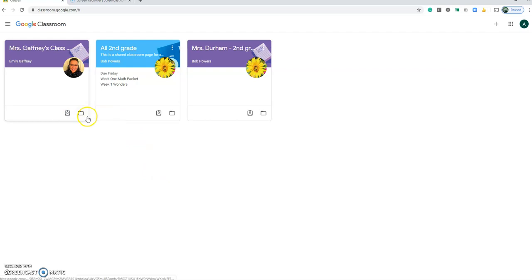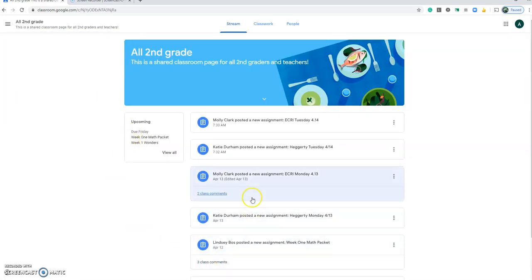I added a couple in here just so I can show you the differences in maybe how a couple classrooms look like. So we'll start with the one she's in right now in second grade. So we click on the classroom. And that's going to pull up the main page or the stream of your child's Google Classroom.